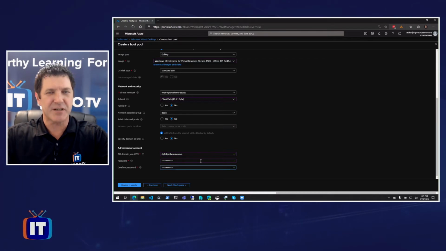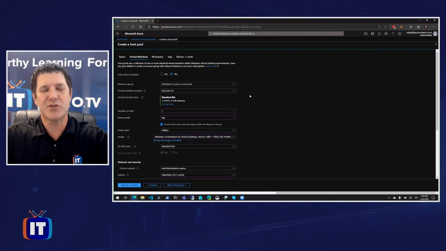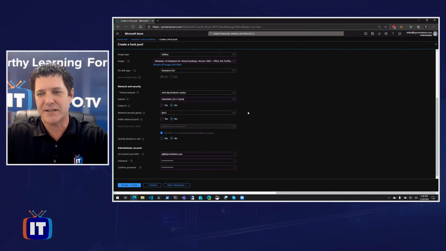Hopefully I typed those passwords in correctly, otherwise this process will fail. And there you go. So I filled out that screen. Again, that's probably the most choices you've got to make. You'll see we're about done with our wizard at this point. So now we'll click Next.